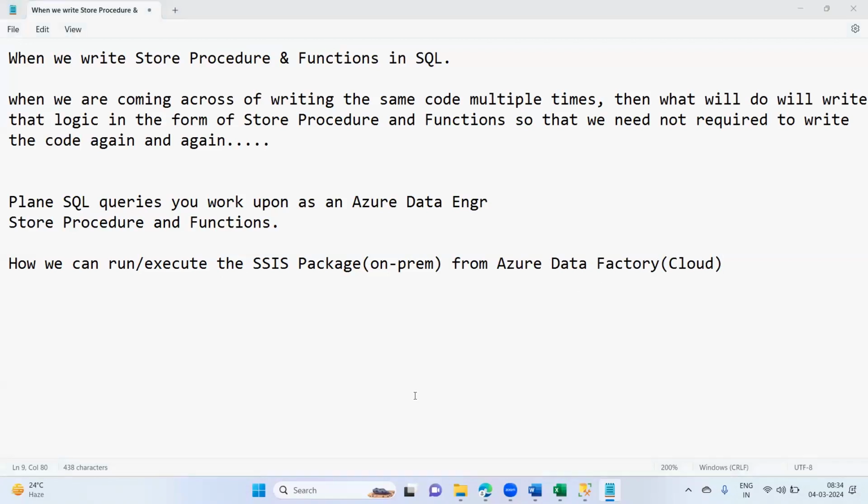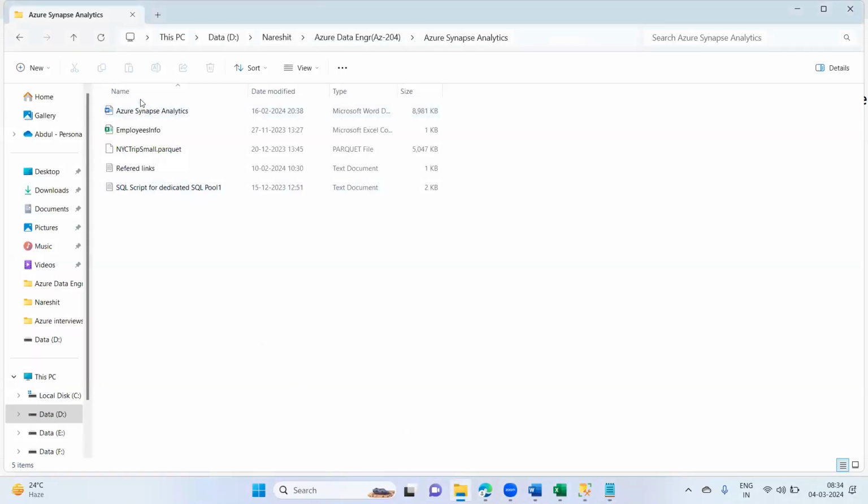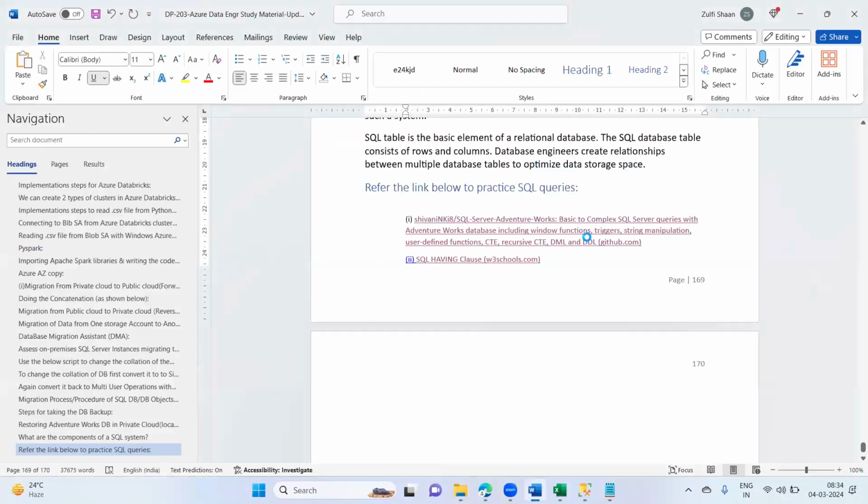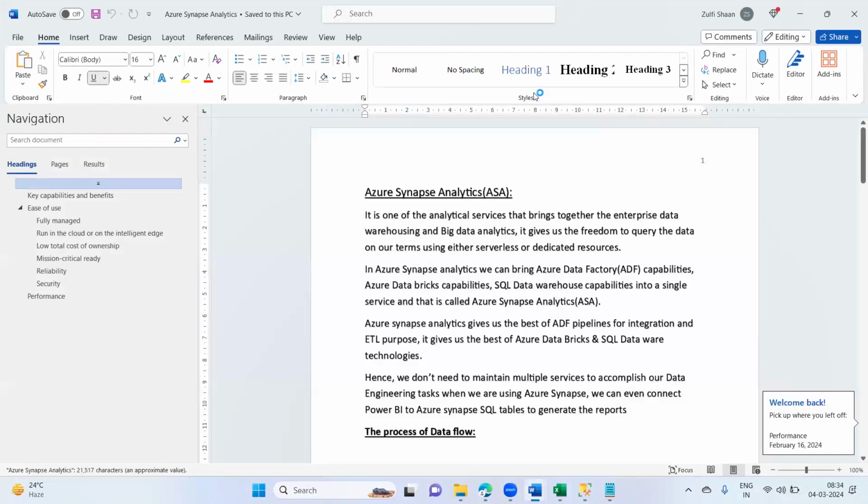Okay, Synapse Analytics I'm going to show you. Stream Analytics I'm going to show you, Lata. So this is the material that I'll share across. No, Lata, Cosmos DB we are not covering.